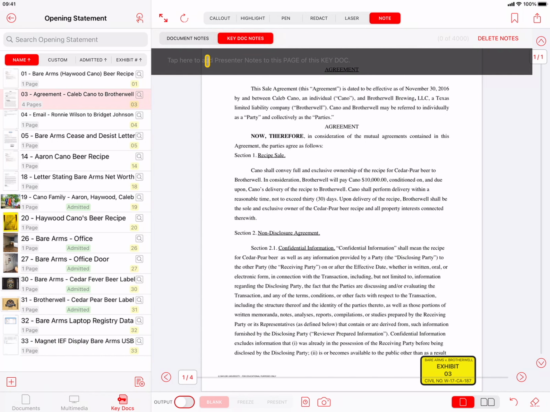We'll type in a note for this page. Section 1, $10,000 for recipe sale. This note is a reminder to call out and highlight Section 1, focusing on the $10,000 paid for the recipe.